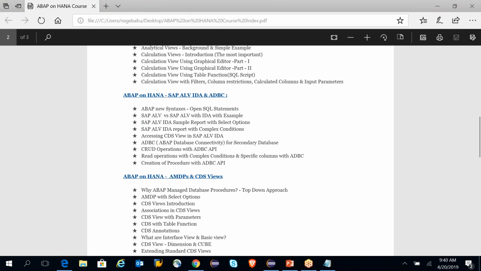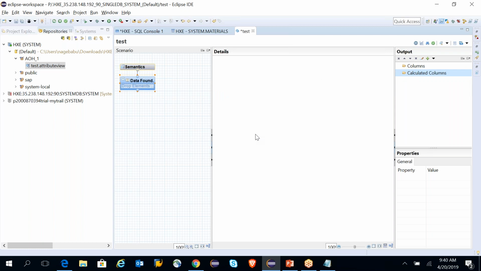One question, not from this topic. It seems that as a HANA modeler, our scope of work seems to be less when we compare with ABAP on HANA, because here we are only doing graphical modeling, and in ABAP we have more work. Is that the case, or how is it?